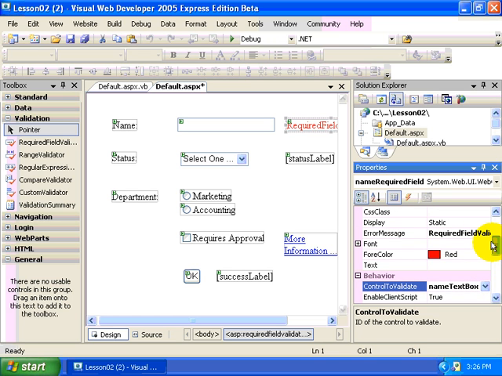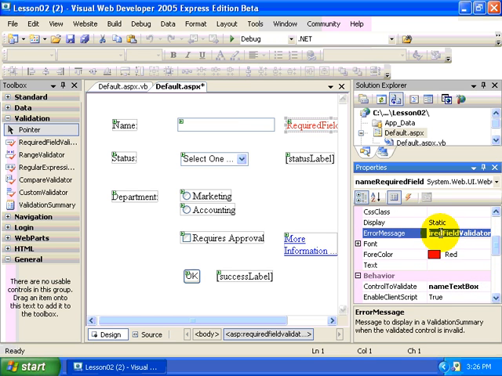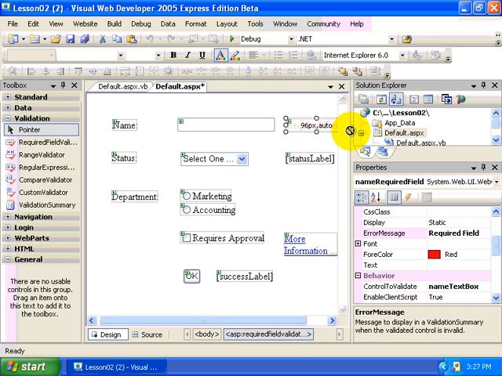Next, I want to change the error message. I'm going to change this to just a star. So if there is an error, it'll put a little star next to it. Actually, for this first time, let's do something like this. Required field, and we'll change this a little bit later to use the star. Okay.